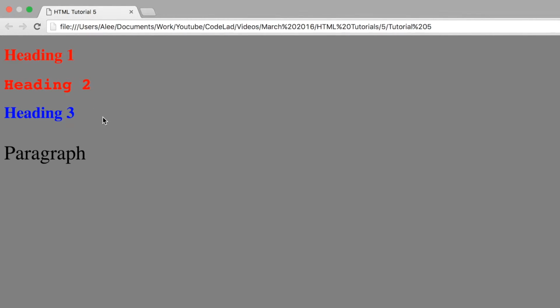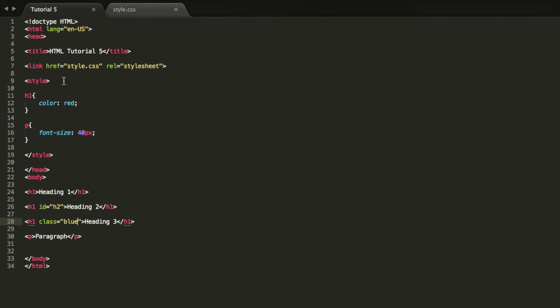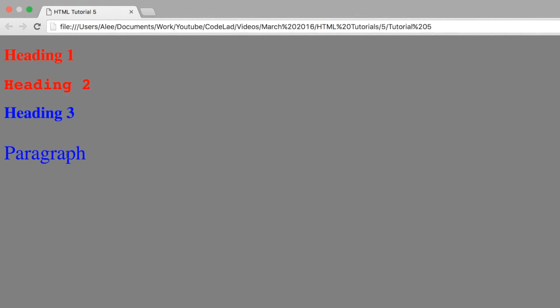But if you want to add blue to the paragraph, or add blue to the heading 1, you can do that. Let me show you. I'm gonna go to the paragraph and add a class of blue, and it will now be blue. You can see the paragraph is also blue. So this is the difference between ID and class, and they are very important parts of CSS and HTML.